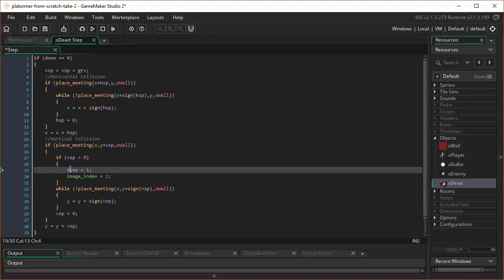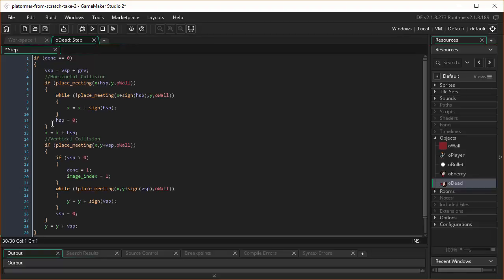So this will make it so that once the dead enemy object lands on a platform, it doesn't keep sliding along the floor. It will be easier to show you once we get it set up. Okay. So this is showing the entire script for the step event for our dead enemy. So you can pause the video and type it out, or if you want to save even more time, just go back to your regular dead enemy object and copy and paste it all in, but wrap it in this if statement and then add done equals 1 inside the vertical collision right here. Okay?